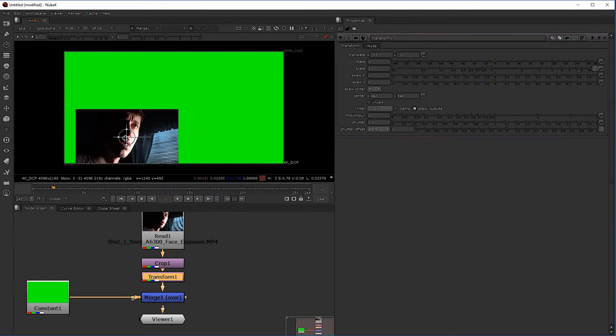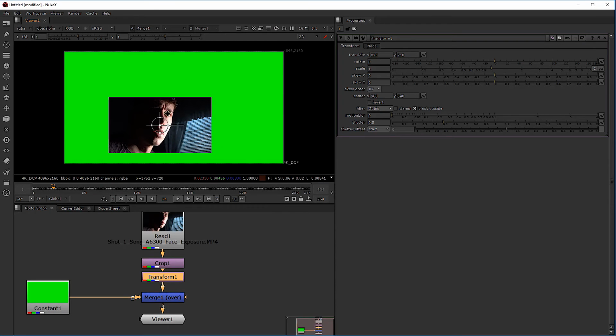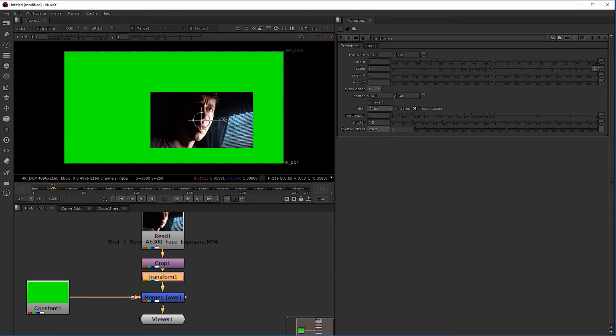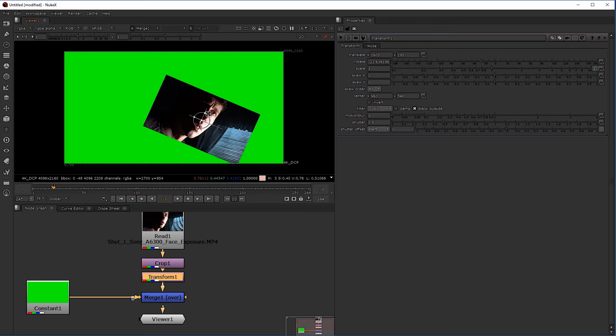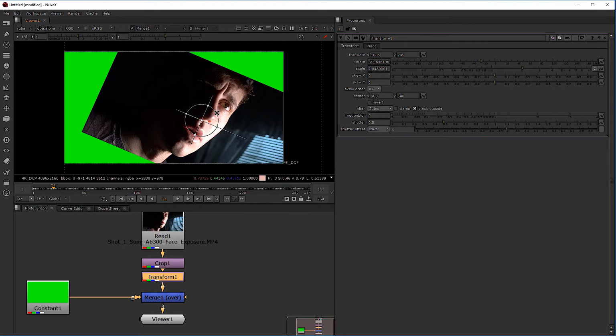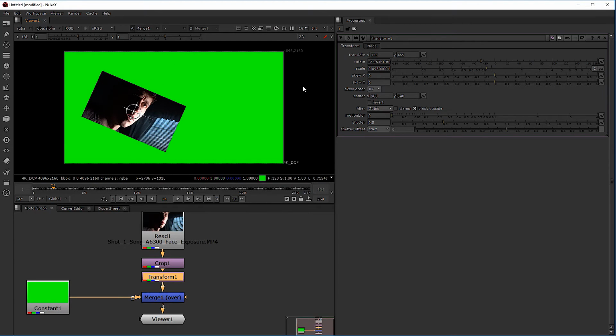So now I'm not moving my crop around, I'm actually just moving the transform around. Again, I could use these arrows to rotate, and then I can go ahead and scale them out. If I wanted to animate this, I could by coming into the translate X and Y, right-clicking on a little squiggly line here and hit set key.